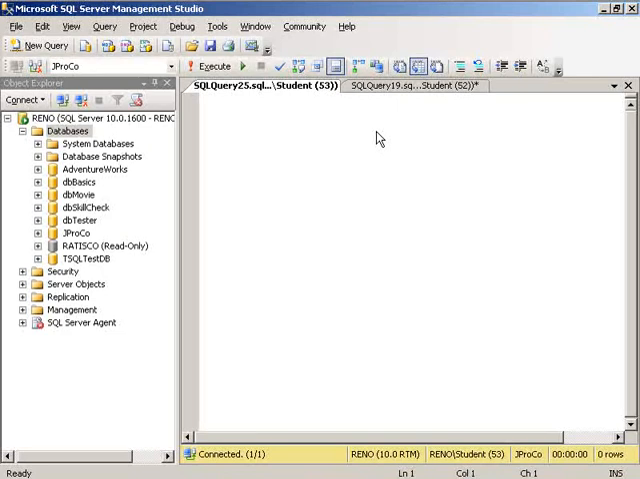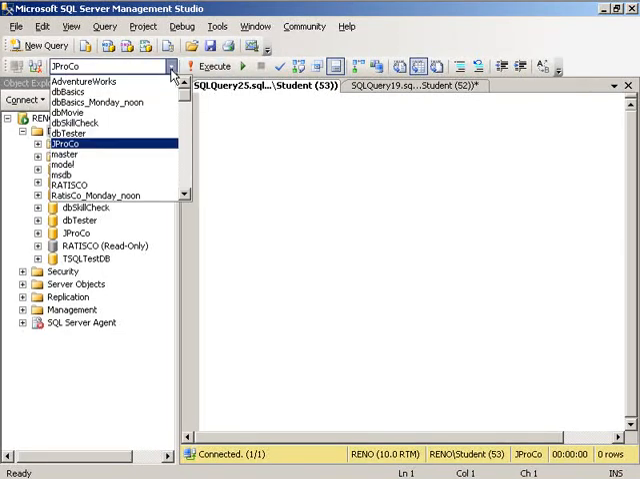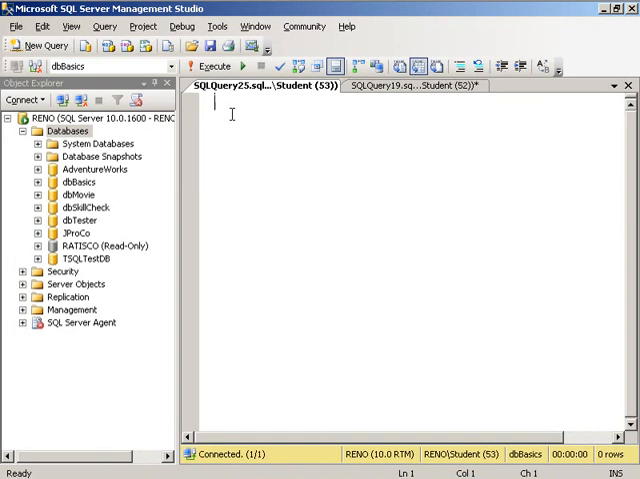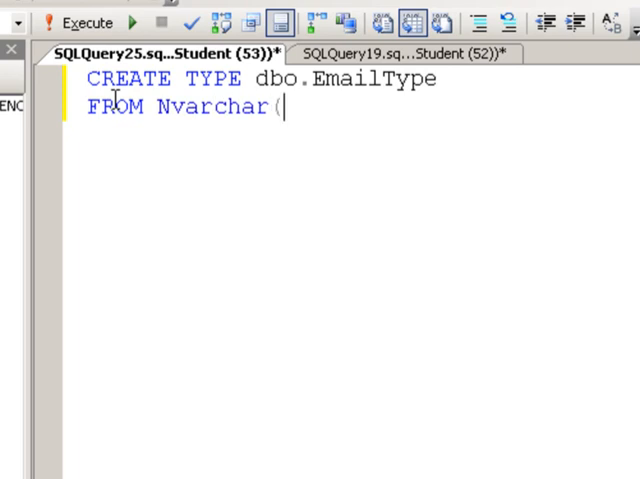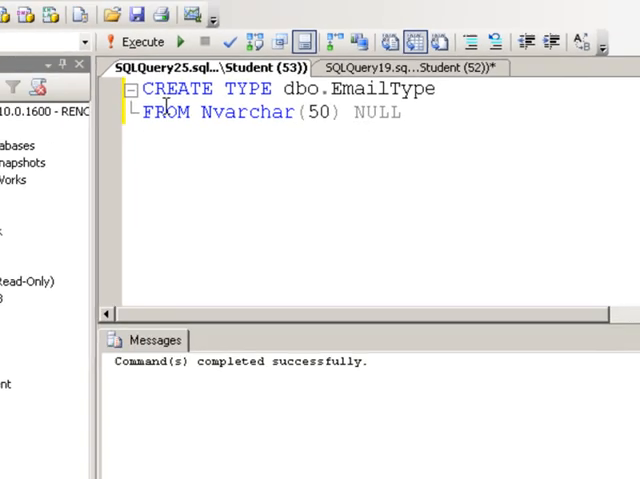Let's create a custom data type by using T-SQL code. Let's change back to the DB Basics database and type the following code. Create type, and we will make a custom type that is up to 50 nvarchar characters long. So we'll give it the name of dbo.email type, and we'll base it from nvarchar 50, and that can be a nullable field. So let's run it this way.